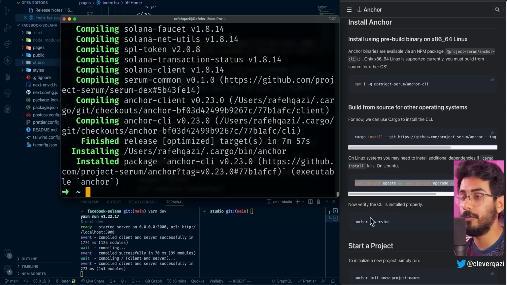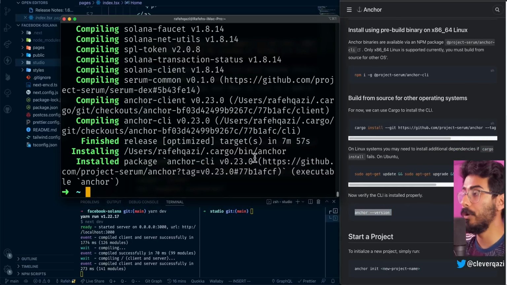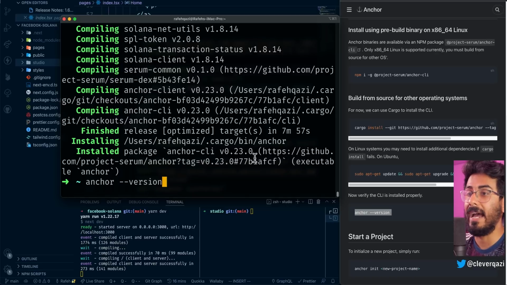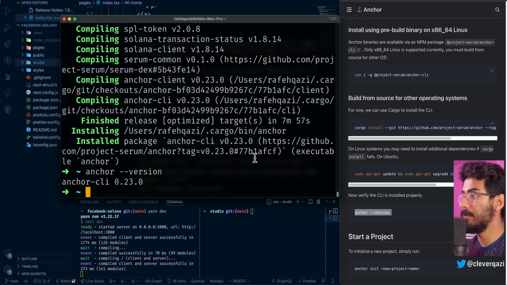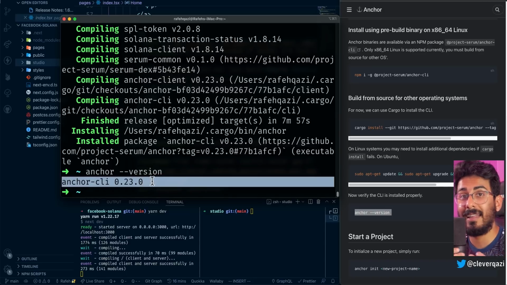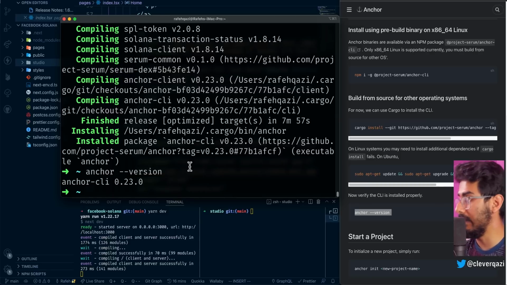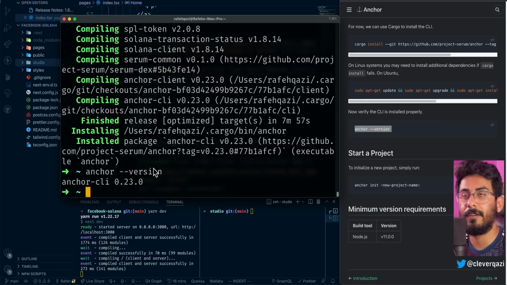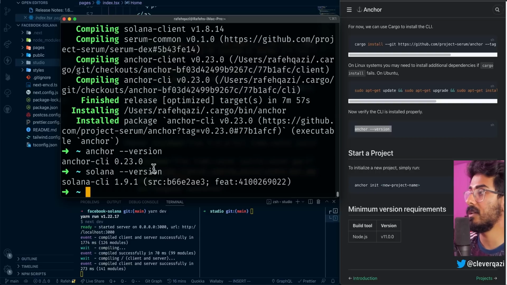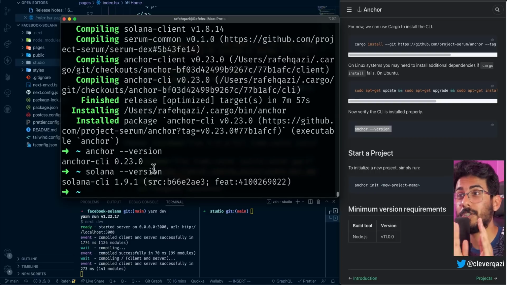Now all we need to do is check which version of Anchor we have, and that will verify if we have installed it properly. It looks like the Anchor CLI is indeed installed correctly. Okay, we have verified that, and that is perfect. Let's also verify that we have installed Solana the exact same way. I'm just going to run solana --version here. Boom, looks like Solana and Anchor were both installed completely correctly. That's a great sign.